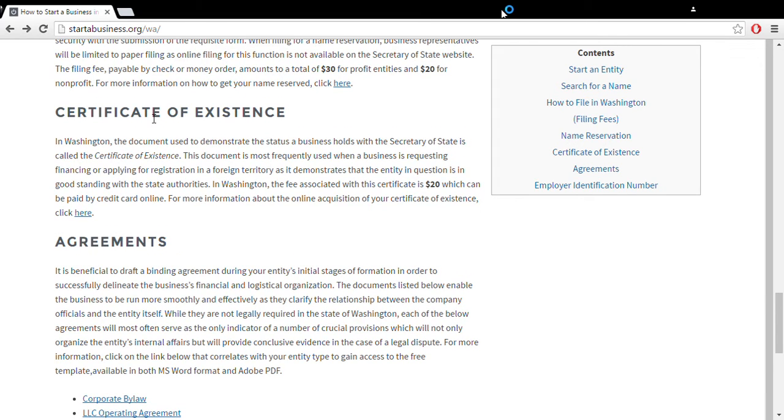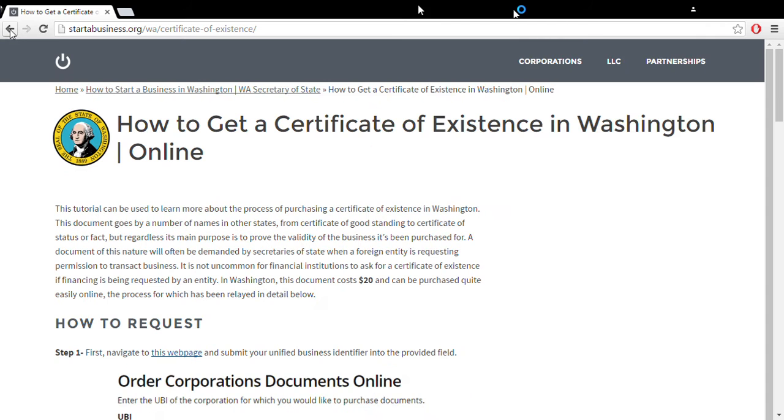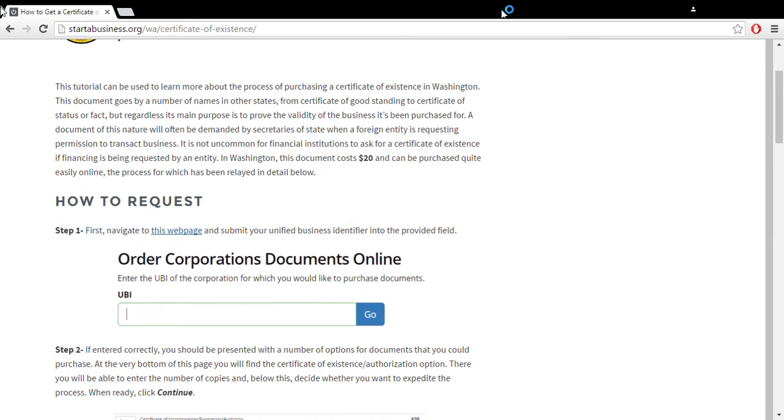Certificate of existence. This is used if you plan on expanding to other jurisdictions, or if you're requesting financing. It just proves that you exist within the state and that you have a good status with the Secretary of State. It costs $20 to get this. You can do it online if you click here. Again, we've got a little tutorial on how to go about doing that.